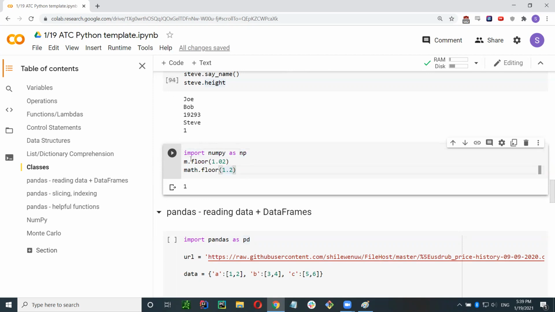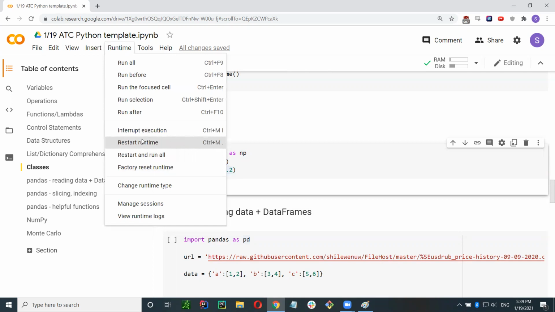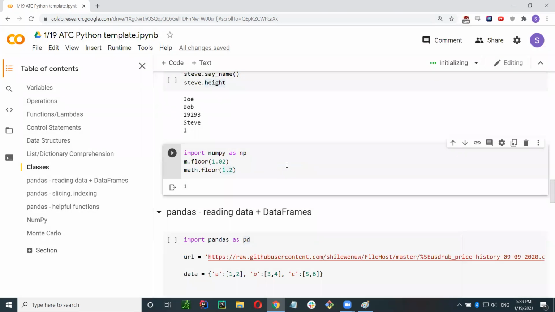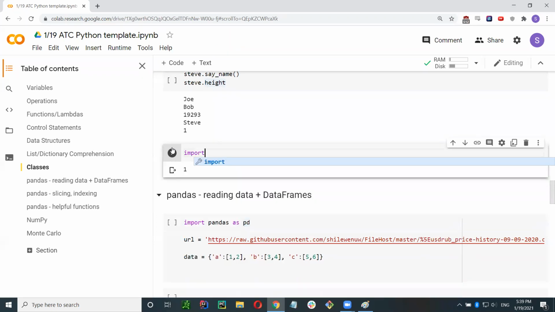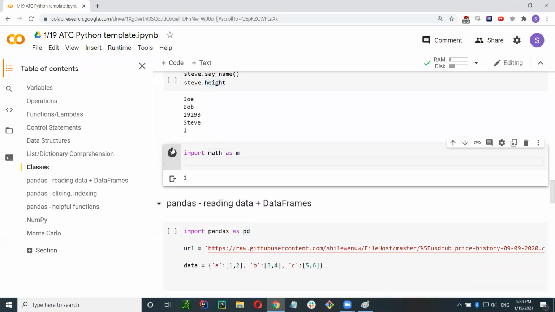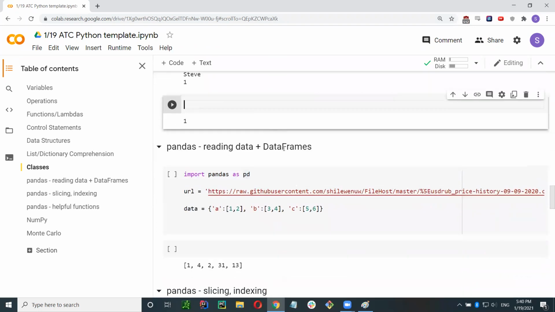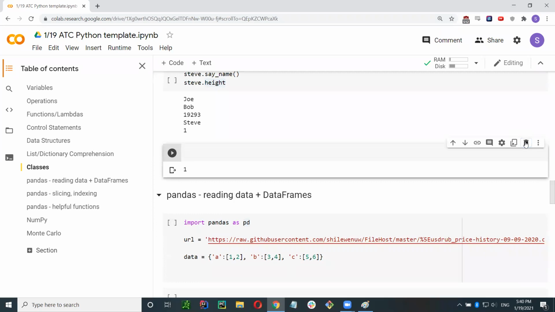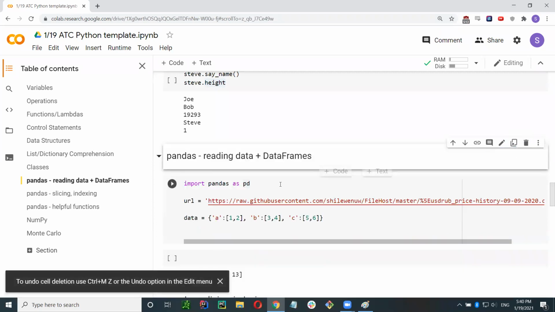Actually, let's just restart runtime. Okay, so import math as m. Okay, never mind. Just ignore that. I'm using Colab, so the Colab environment is kind of different.